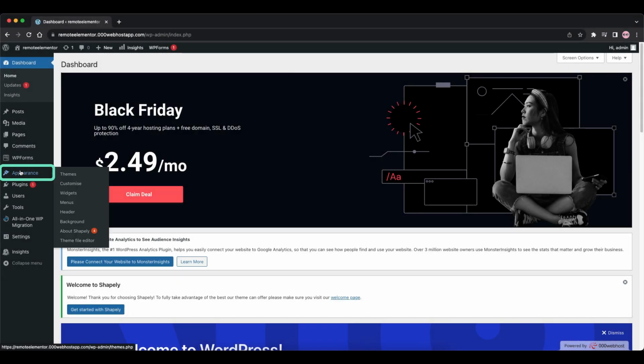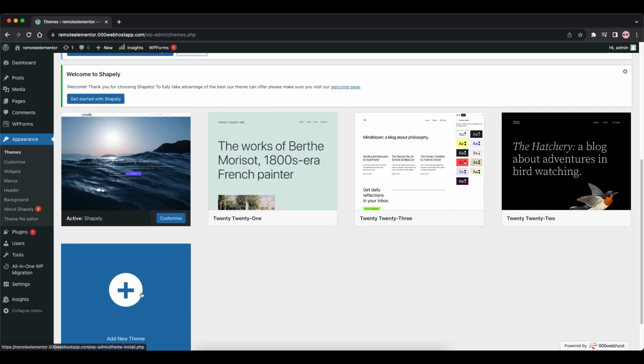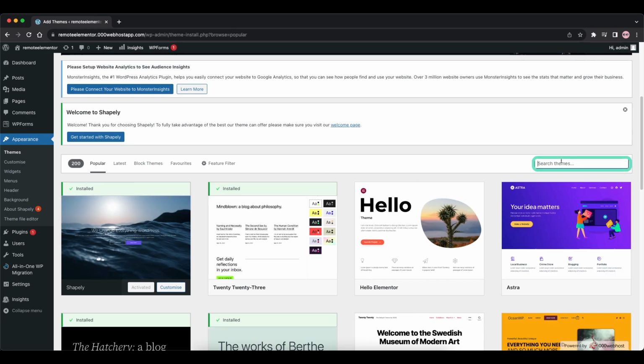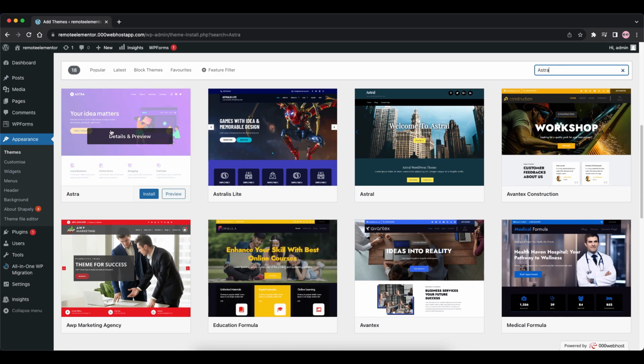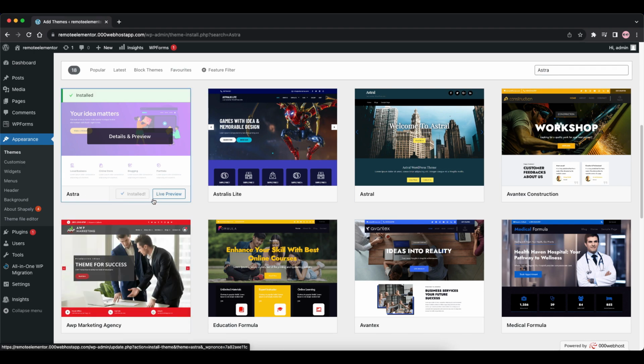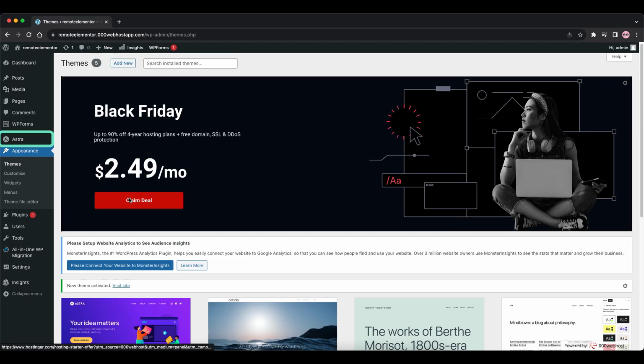Install WordPress, then hover the mouse on the Appearance button, then click on Theme. Now click on the Add Theme button, and then search for Astra. Click on the Install button, and then activate, and now you can see Astra in your left menu bar.